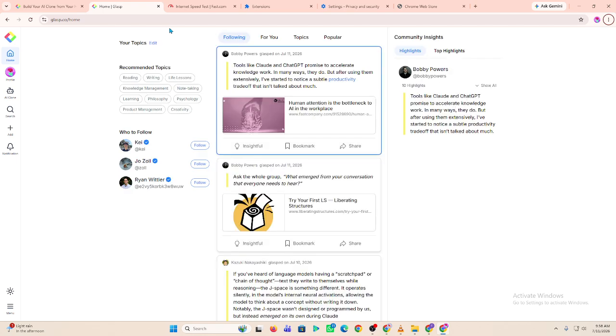Hey everyone, if you want to stay organized, remember important information, and work more efficiently, Glasp can be a great productivity tool. In this video, I'll show you how to use Glasp for productivity step by step. First, sign in to your Glasp account and install the Glasp browser extension if you haven't already.